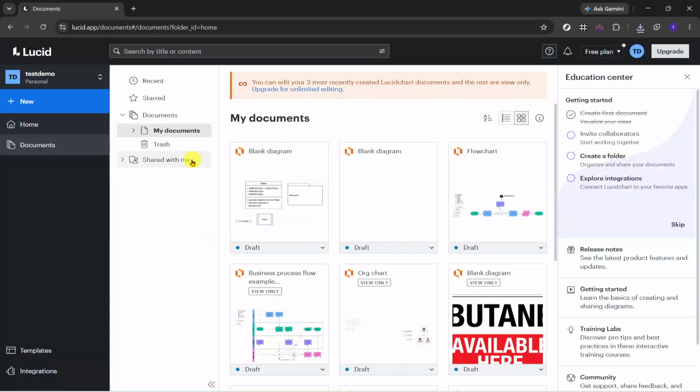Hello, today we will guide you through how to create wireframes in Lucidchart. To get started, open Lucidchart and go to your Documents area. This is the main workspace where your files and projects are stored, so it's the right place to begin when you want to create something new.